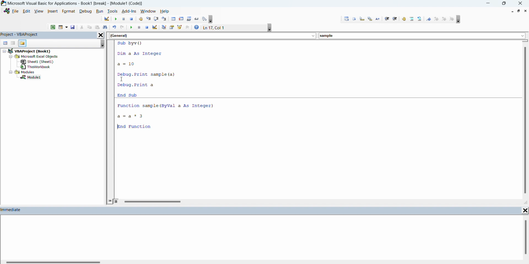When it comes back here, what is the a value? A value is 30, but in your output, what is the output? It has printed 10. Why? Because the a value was not overwritten with this calculation. Why? Because we have used the by value here.